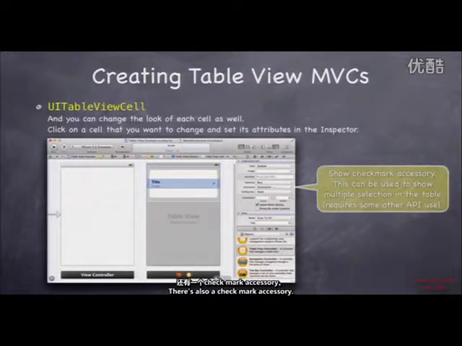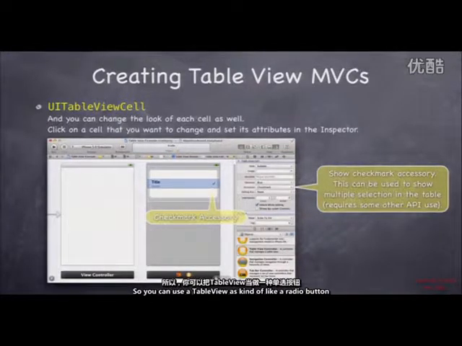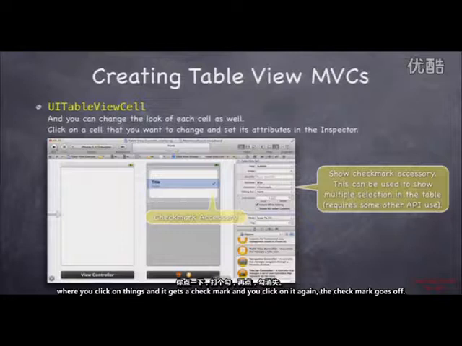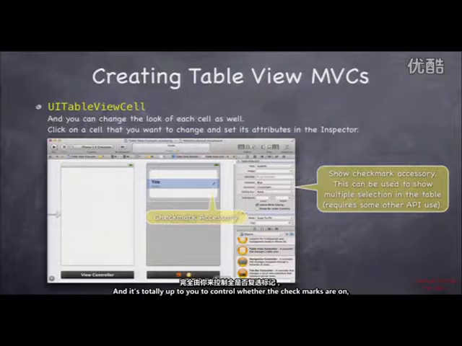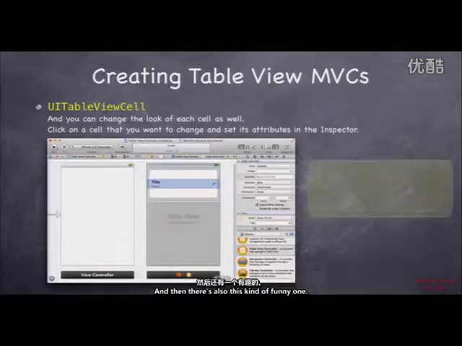There's also a check mark accessory. So you can use a table view as kind of like a radio button, where maybe there's 5 things in there and you click on one, and whichever one you click on gets a check mark and the others get cleared. You could also use it for a multi-selection thing where you click on things and it gets a check mark, you click on it again, the check mark goes off. And it's totally up to you to control whether the check marks are on. So in Xcode you're just setting the initial state, but in your code you would set that check mark accessory.